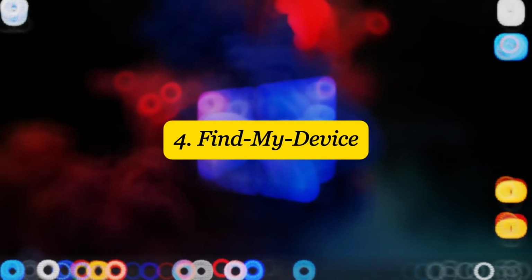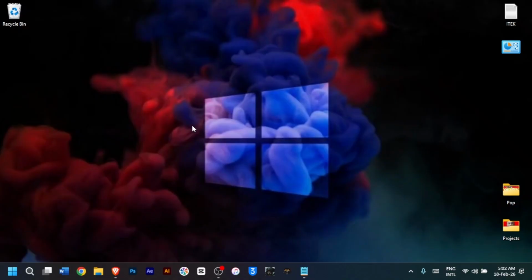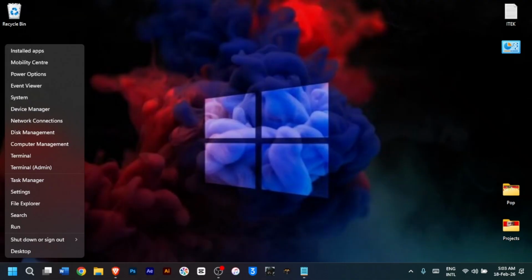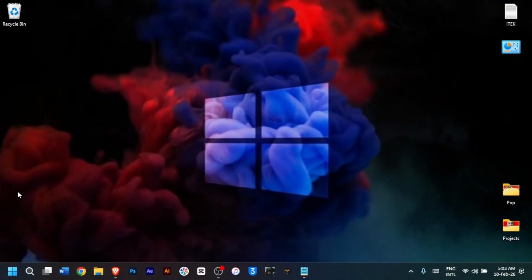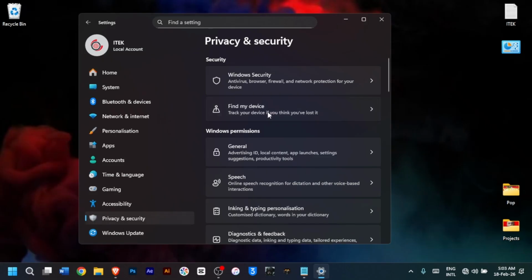Next up is Find My Device, and this is a must-enable security feature. This feature allows you to locate, lock or wipe your PC if it's lost or stolen, just like Find My iPhone. To turn it on, right-click on the Start menu icon and click on Settings. Click on Privacy and Security, then click Find My Device.